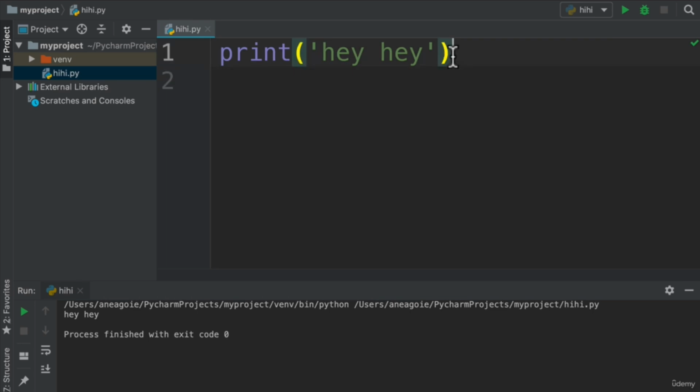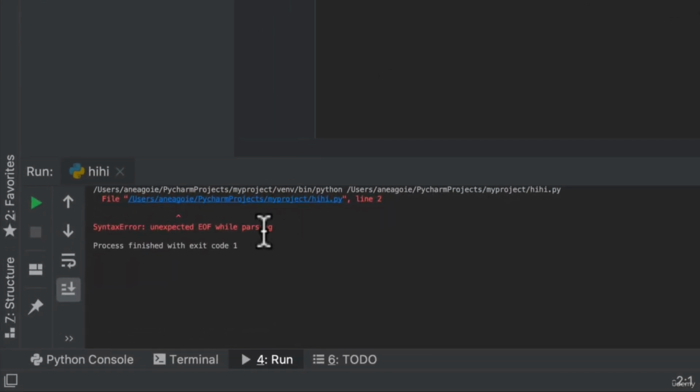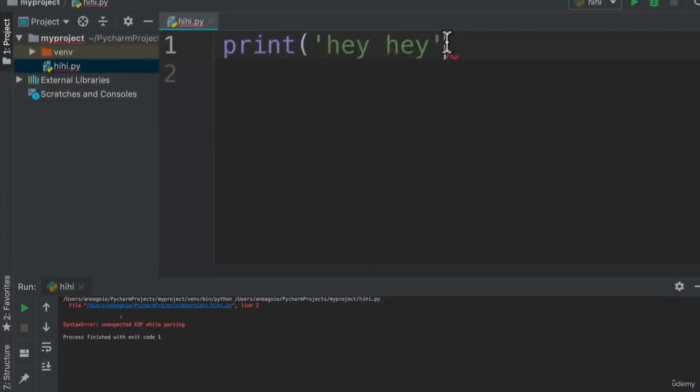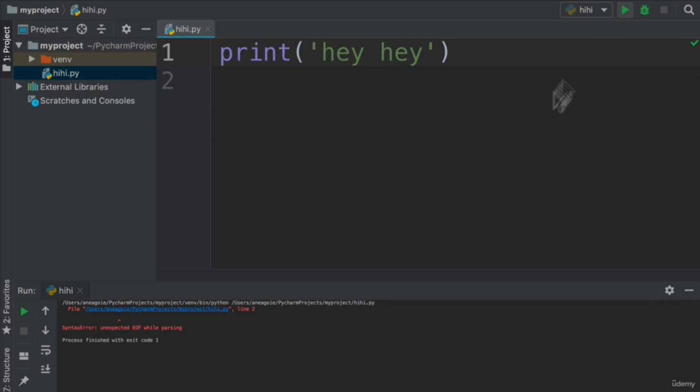Now, if we make an error here, and let's say I miss my brackets and I hit run, or I can just click on run here. Look at that. It gives me an error saying, hey, syntax error. Unexpected EOF while parsing, and tells you something went wrong. So once again, I can fix it, run my code, and everything is good.